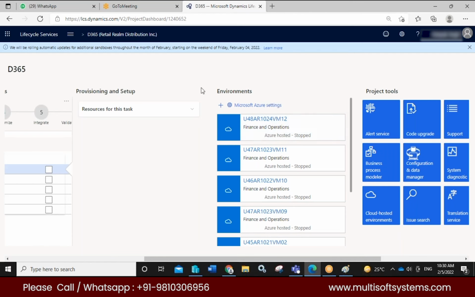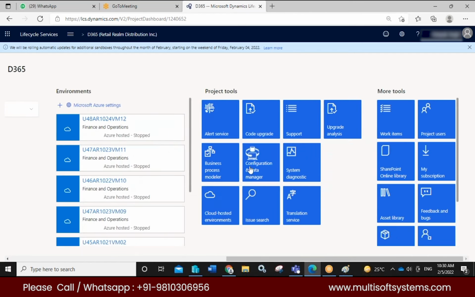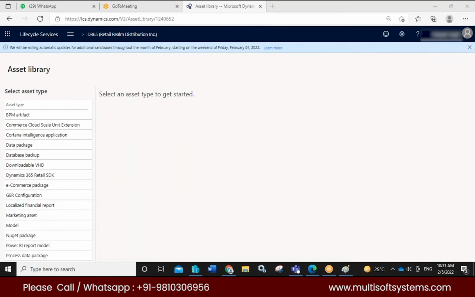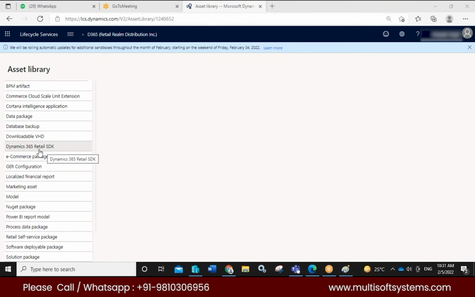D365. So this is the LCS, where we can use the virtual machines, and also the development team, functional consultant team or testing team will go to the asset library. In the asset library, here we have the SDK. Here we have the download VHD. This VHD is from the local installations, and this is the SDK part. But this time I'm just going to the software deployable package. This one point, software deployable package.